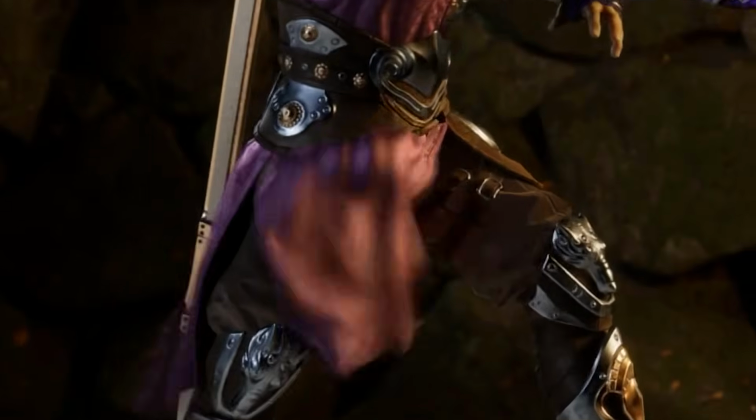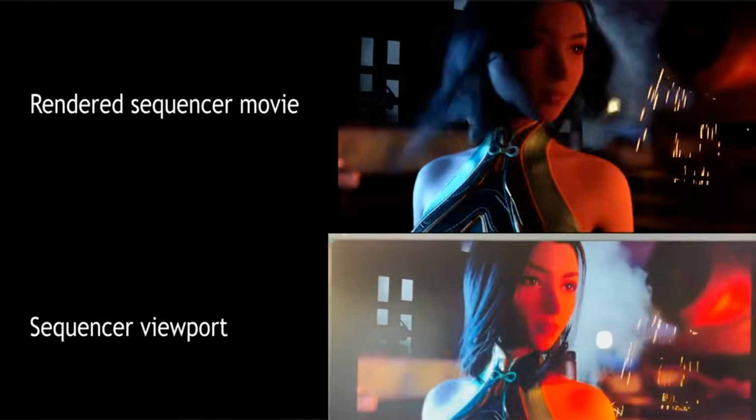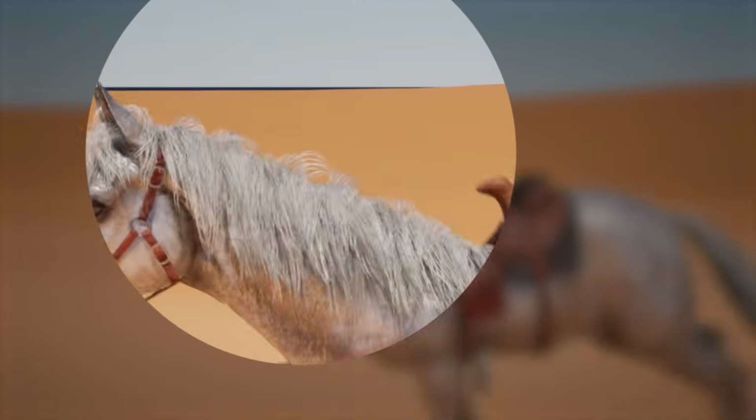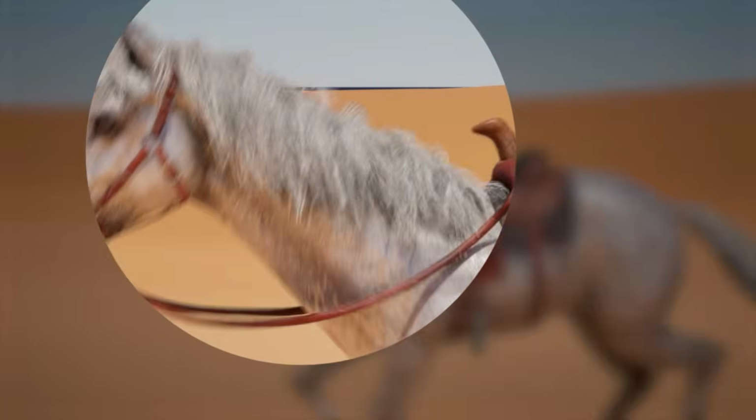If your hair, cloth, or any other physics object in Unreal Engine looks perfect in the preview but breaks during rendering, don't worry. Today I'll show you simple methods to make them render perfectly every time.